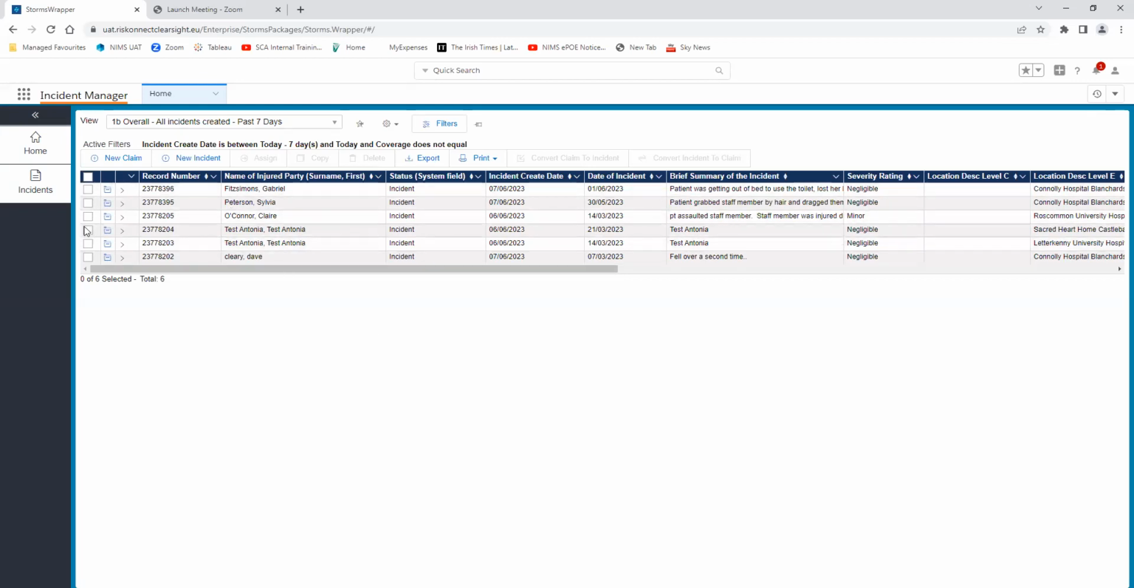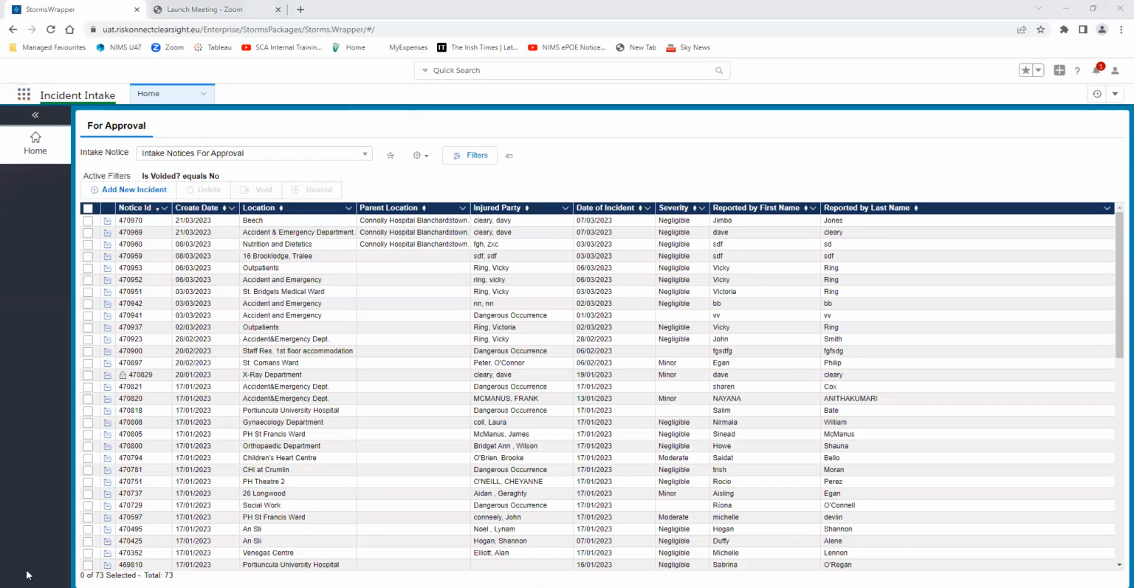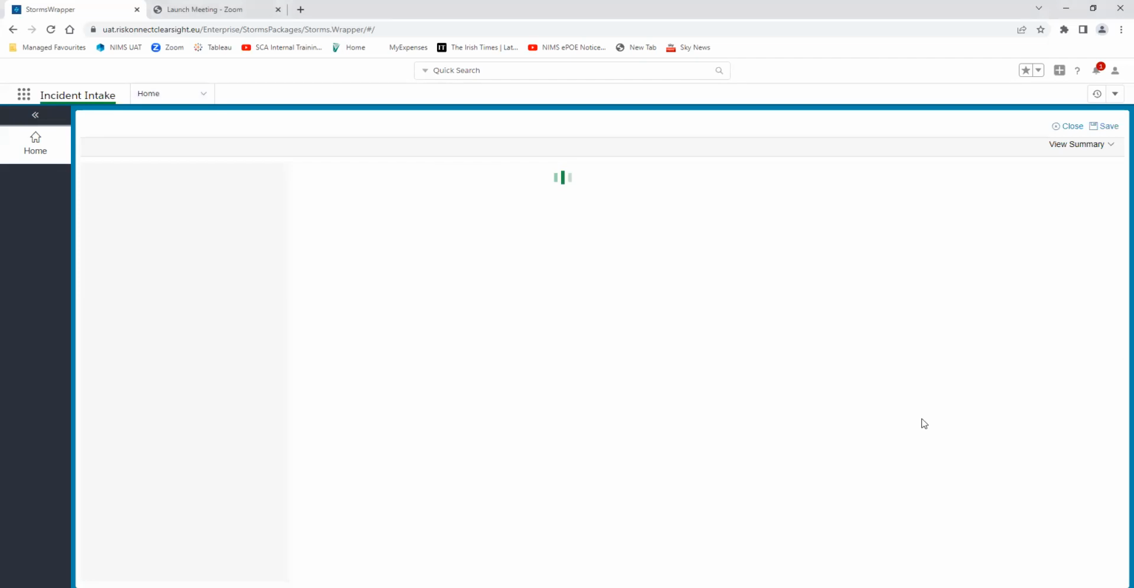Okay, so I'm just going to go through those steps again, folks, because a few people joined while I was going through that. So again, when you open up NIMS, when you log in, it'll open up in dashboards, but you'll go to your app launcher, which is this box of 9 dots, and you'll click into your incident intake. And your intake notices of approval will be listed here. You'll simply click onto the little folder icon in front of the intake notice, and it will open up. It will default to open up onto the approver page.